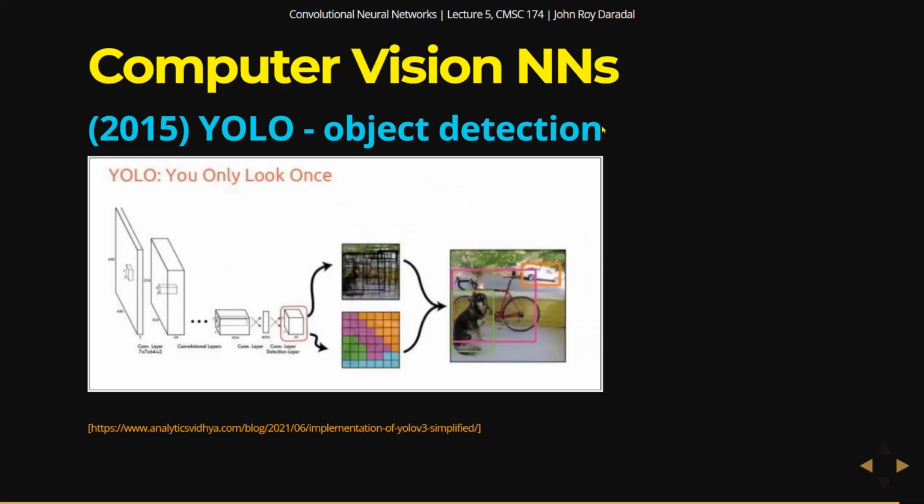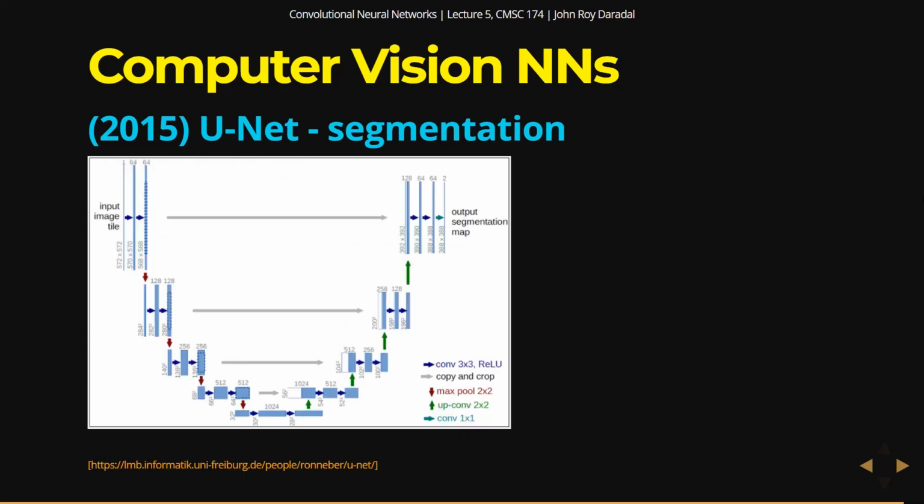And there's also YOLO, or You Only Look Once, for object detection. Okay, so it kind of does one-shot learning. Look at it once and then try to figure out whether the objects of interest are there. You have the UNet architecture for segmentation. Okay, so it's named so because it looks like a U.